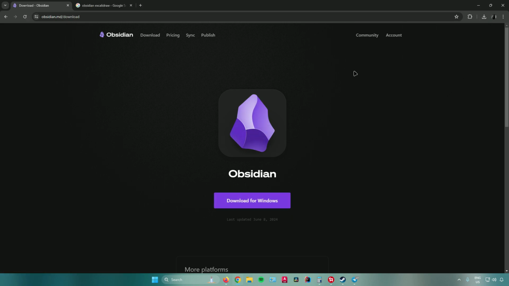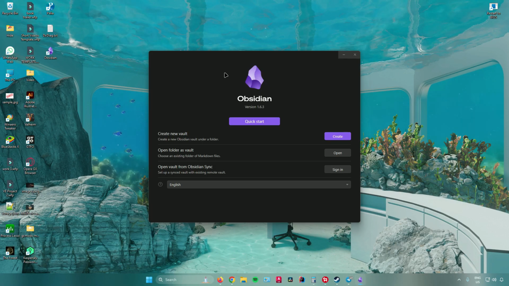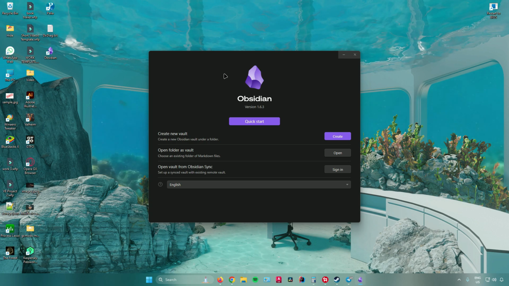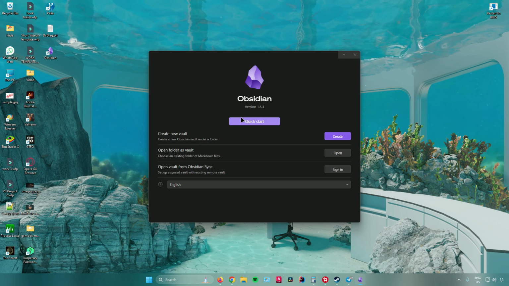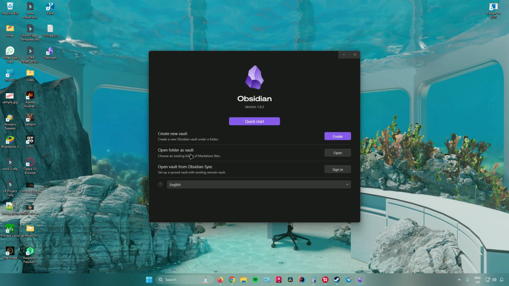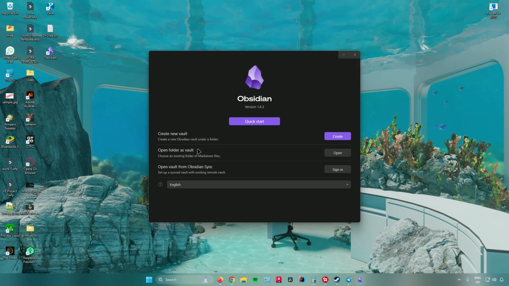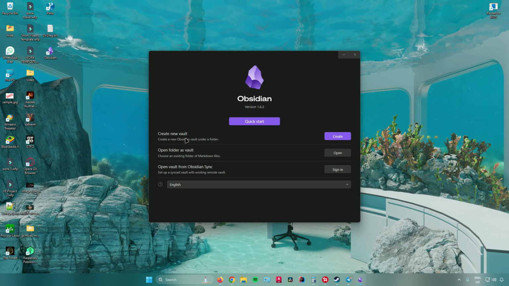So after it's done downloading, what you want to do is set up the application. Go to your downloads and click on the installer right here. Wait for that to install and then you'll be redirected here. For the installation, you can do a quick start. You can create a new vault, open folder as a vault, or open vault from Obsidian Sync. For me, I'll just create a new vault.